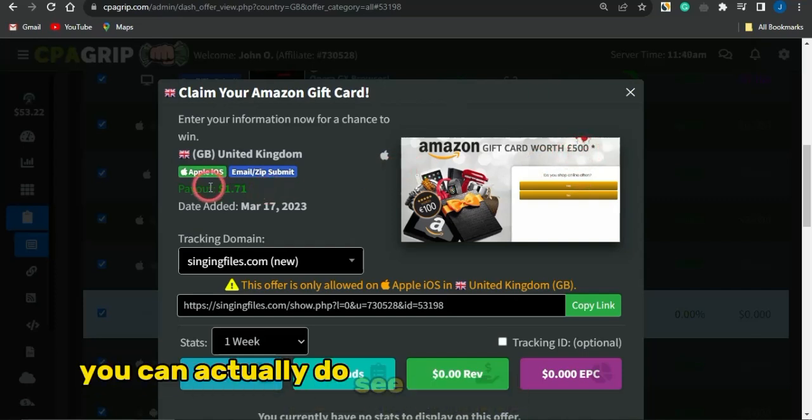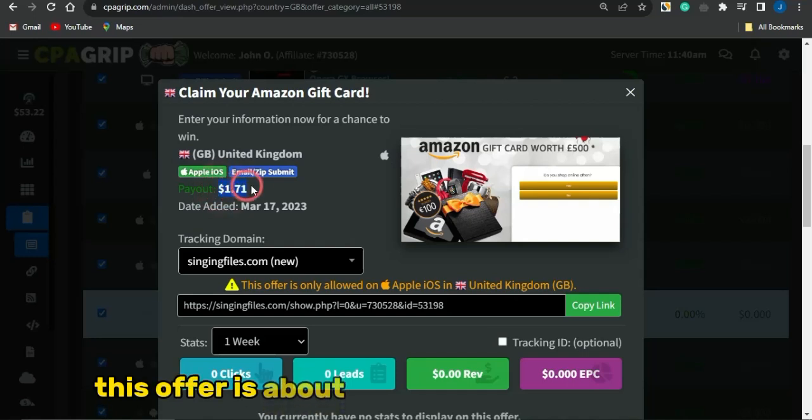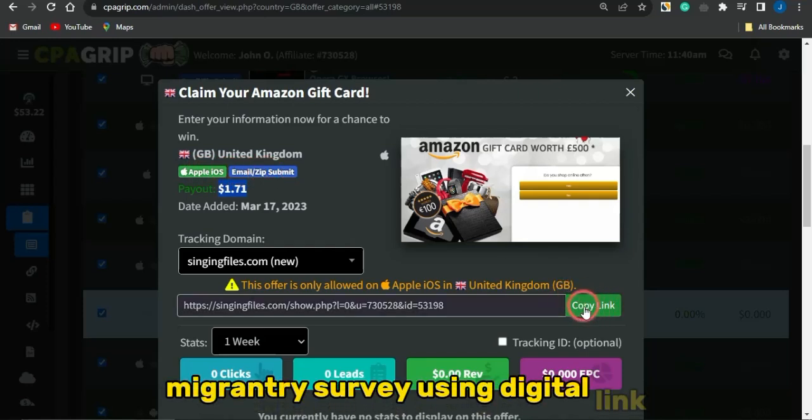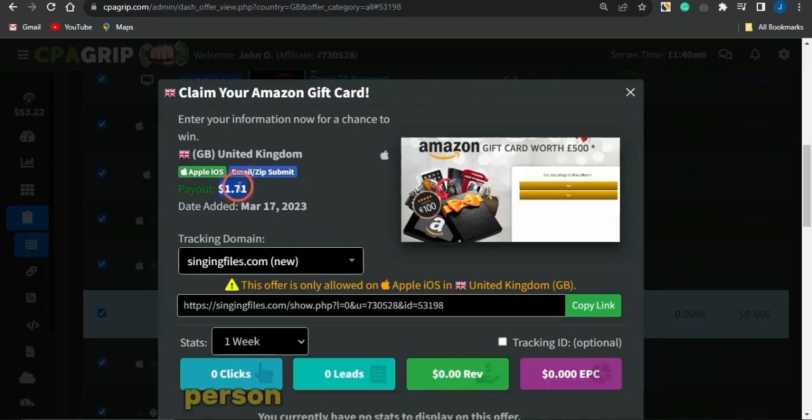You can see right here that the payout of this offer is about $1.70. It's an Apple iOS offer, an email and zip submit offer. So what this all means is that your leads need to be coming from the United Kingdom. They need to be using an Apple iOS device to submit their email and zip code while going through a survey using your link, and you get paid this amount per person that does that.